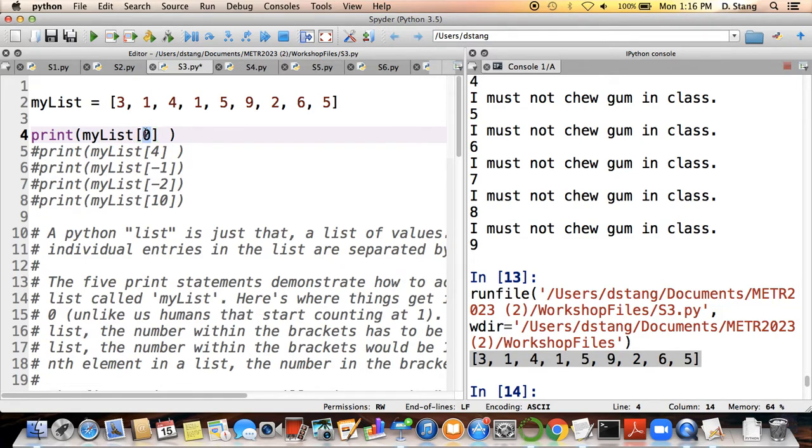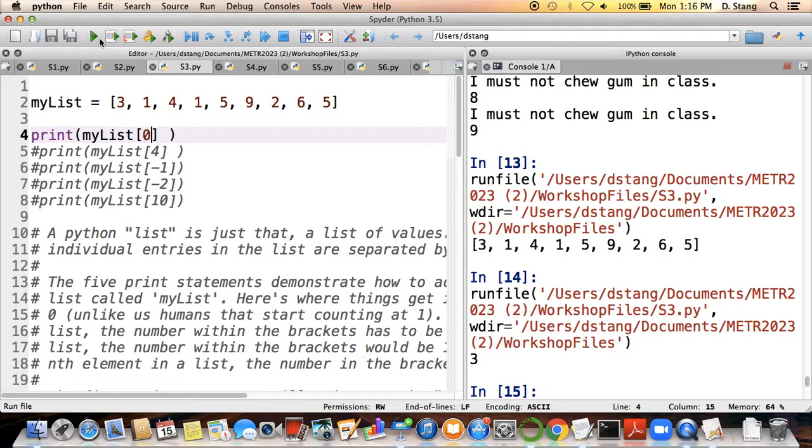So my list with the 0 in the brackets will in fact tell the computer that we want this 3 at the very beginning of the list, the very first entry in the list. You can see we do in fact get that result back. We tell the computer to access that entry and then print it out, which is just the 3 here.